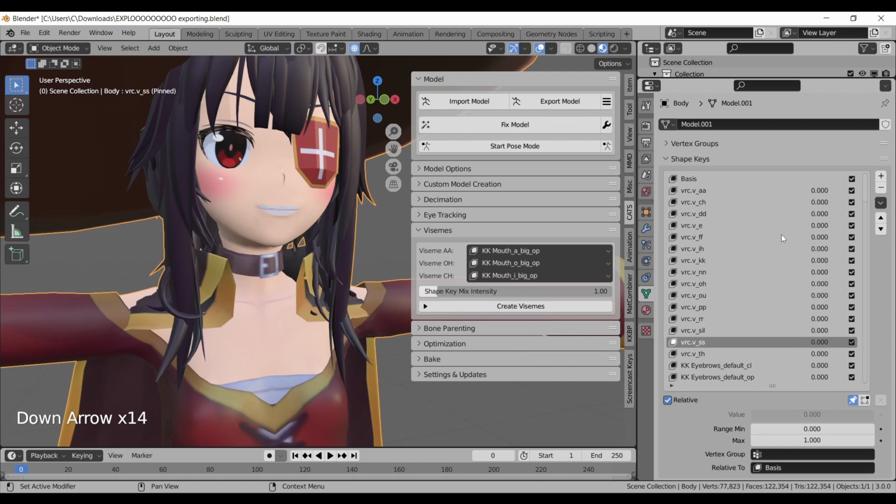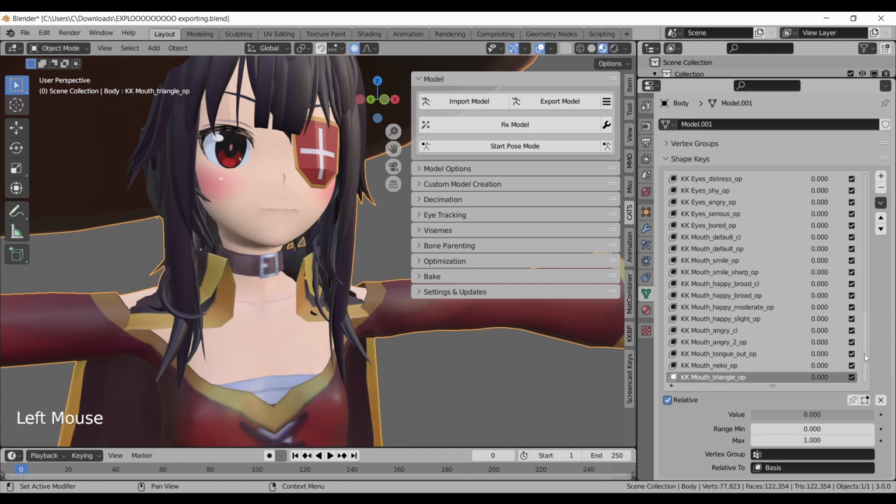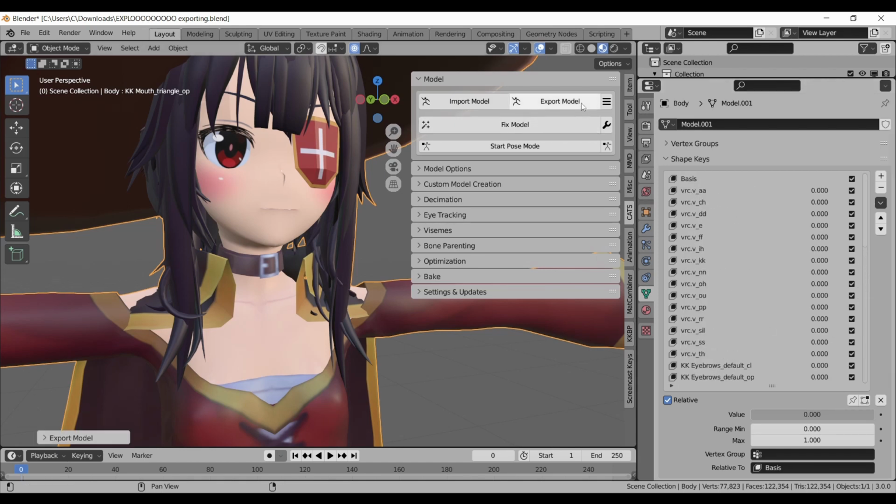I like them. Once you have your Visemes, I also recommend deleting the shape keys that you aren't going to use, because if you leave it like this, then you're going to wind up with a 500 megabyte file when you import it into Unity. Deleting the shape keys can bring the file size down to a more reasonable 50-ish megabytes. Okay, so I've slimmed this down to, I guess this is like 50. And then I'm just going to click the export model button and export it with the default settings.